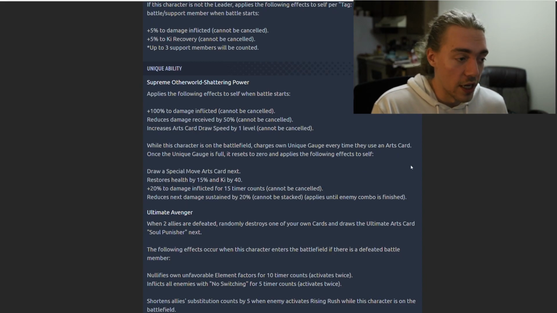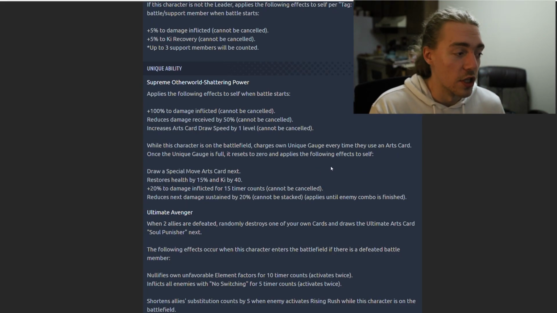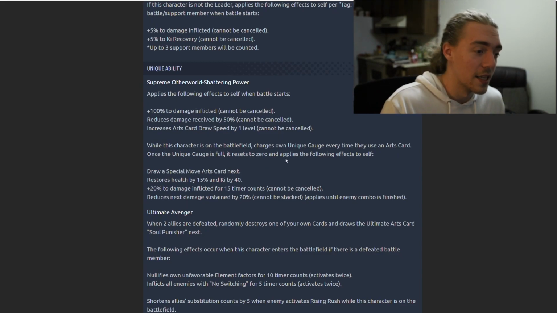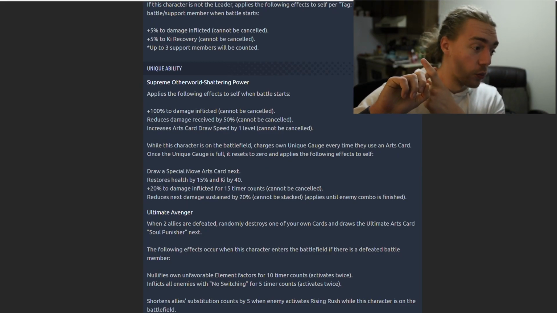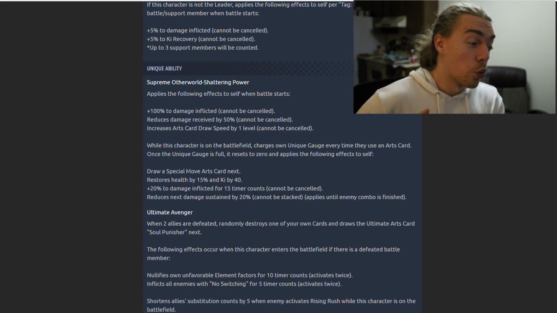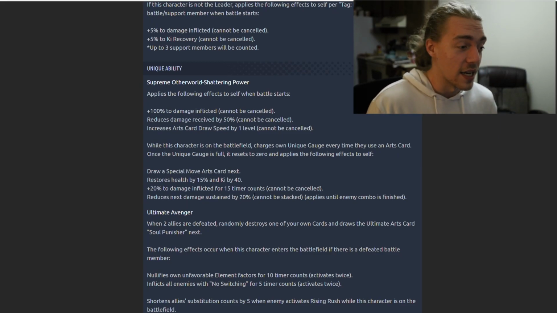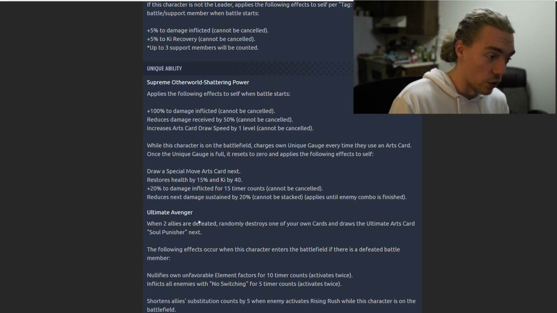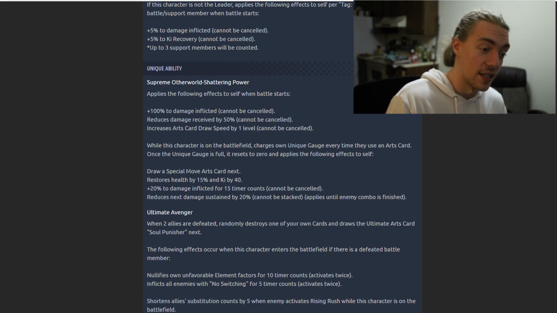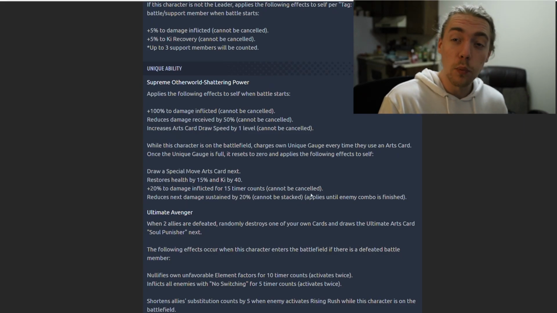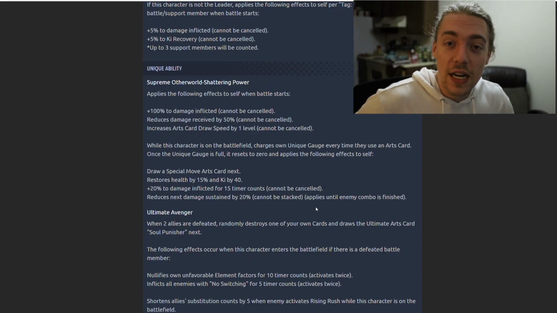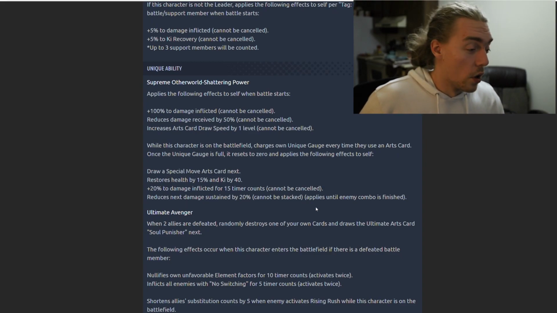When he's on the battlefield, he charges his unique gauge every time he uses an arts card, and once it's full, it resets to zero and applies the following effects to self. He draws a special move arts card, restores health by 15 and ki by 40, and adds another 20% to damage inflicted for 15 counts, which can't be canceled, and reduces next damage sustained by 20%, which can't be stacked and only applies until the next enemy combo is finished. But at this point, we're talking 150% damage inflicted, guaranteed. 70% damage reduction, cannot be removed.